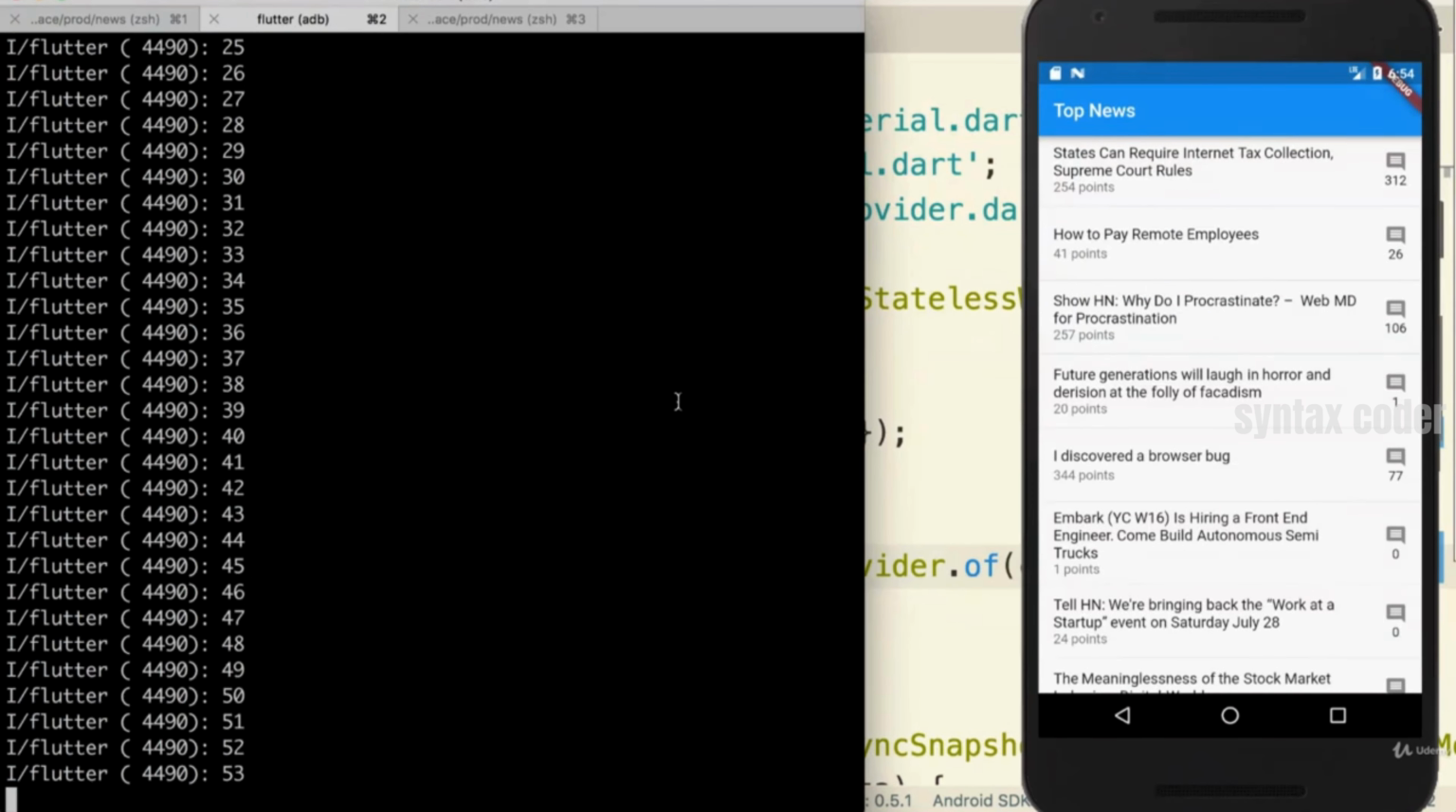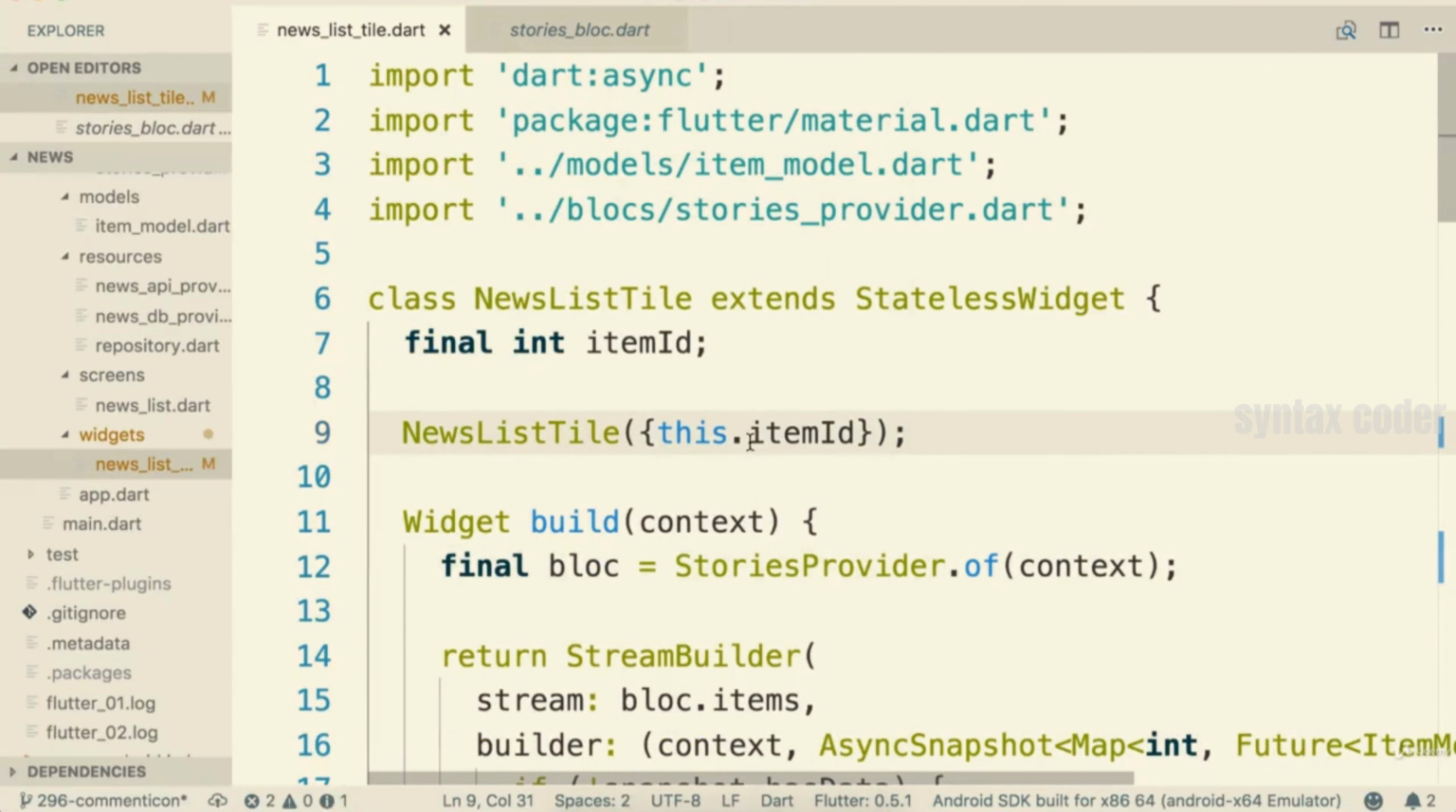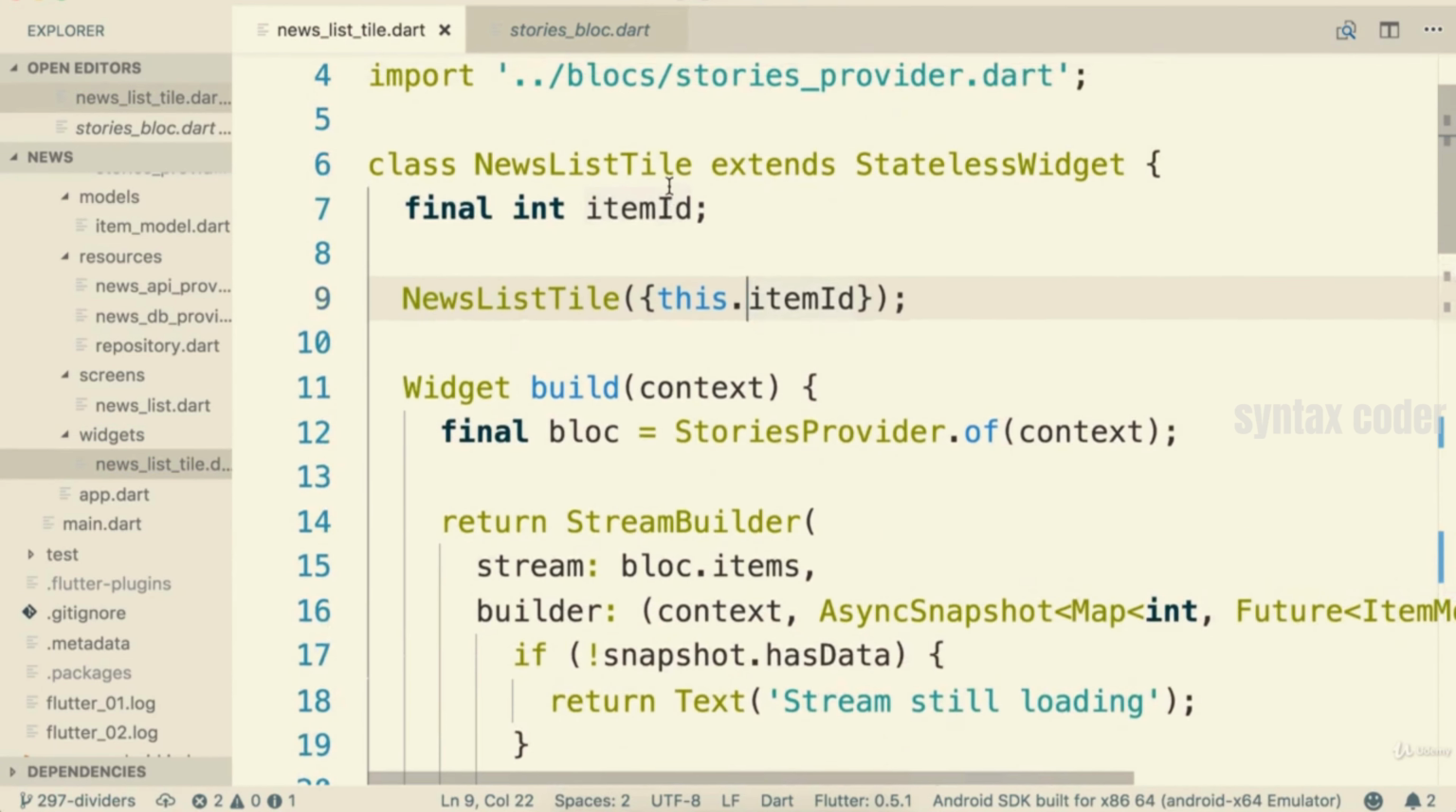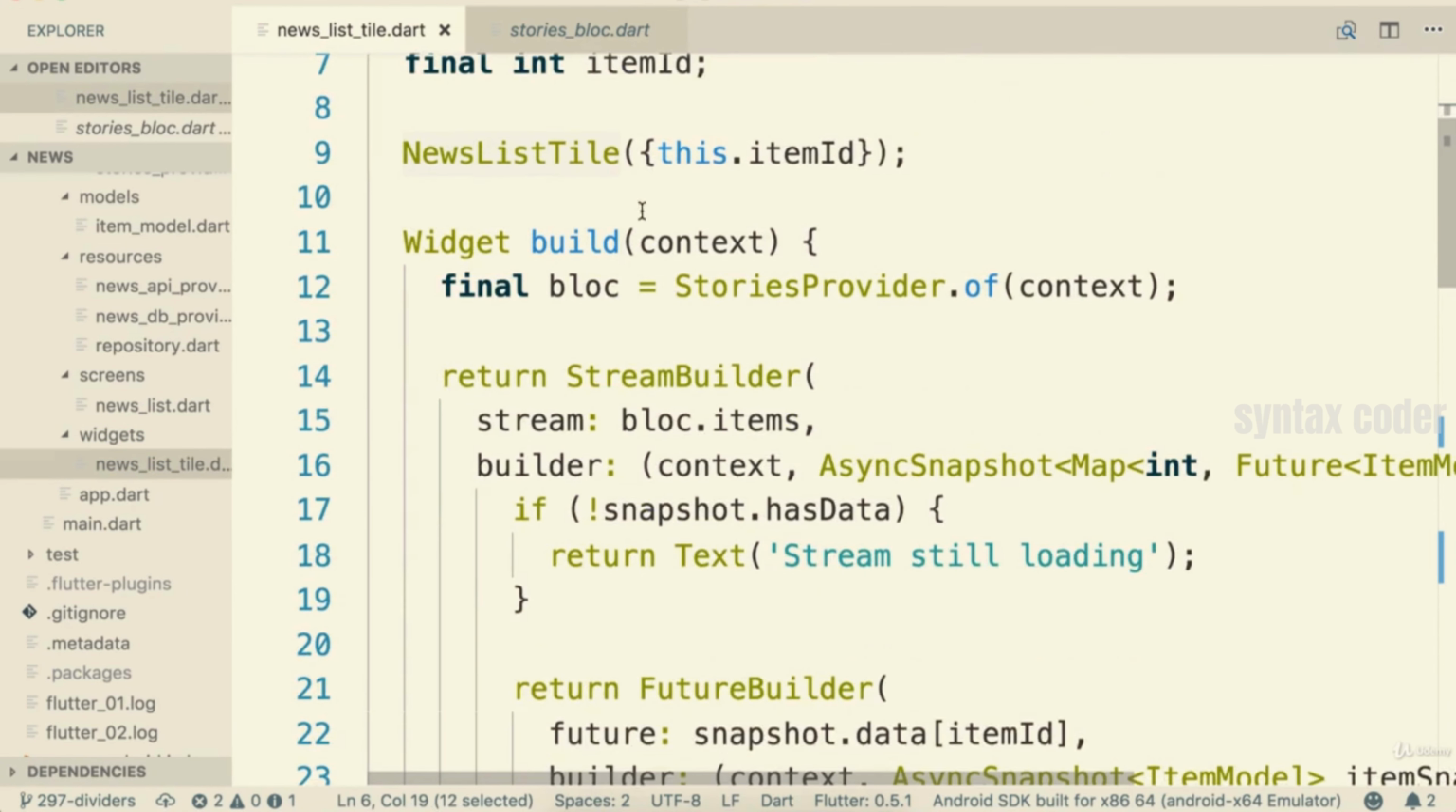In the last section, we spoke about how we need to somehow convince our list view that each one of these list tiles has a very consistent height so that the list view does not attempt to overfetch our data. Now there's a couple of ways that we can achieve this. The most basic way that we could achieve this is to find our news list tile right here. And then inside of our build method, right now we are returning that stream builder. We could wrap this stream builder with a container that has a set height.